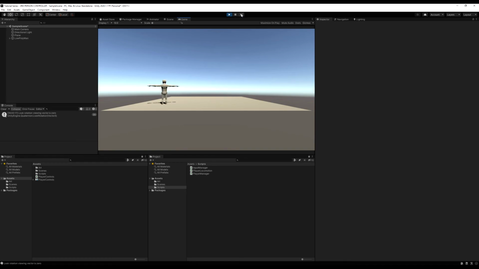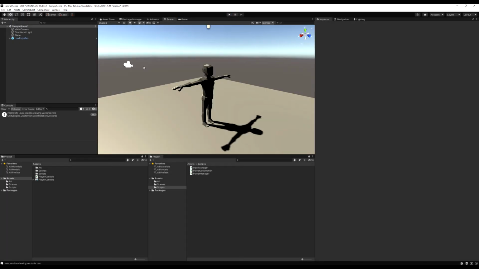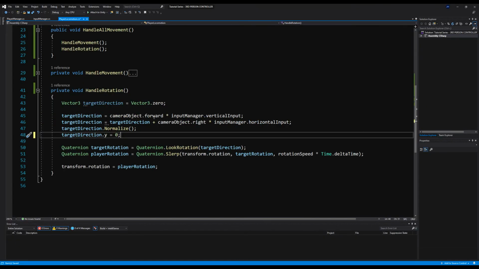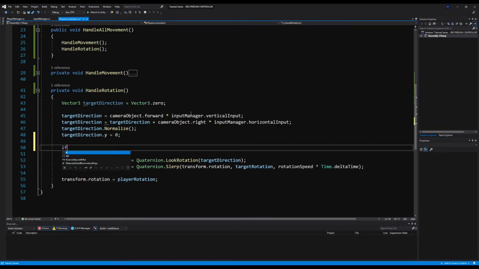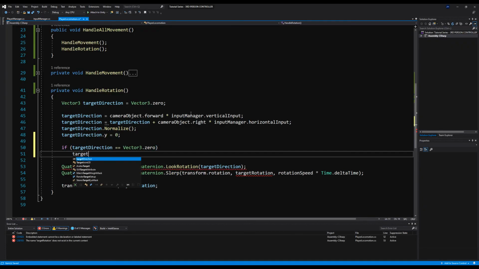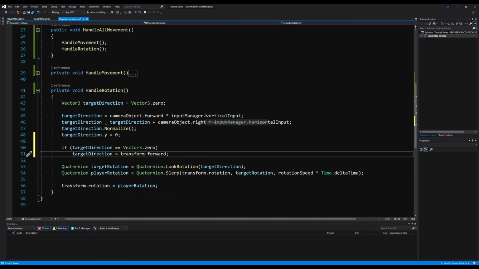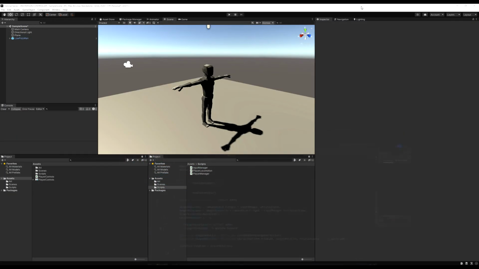But you'll notice our player snaps back to the forward position when we stop. And you'll see in the console here, we're getting a message saying that our look rotation is actually 0. And all we're going to want to do is go right below our target direction at y equals 0. And we're going to say if target direction is equal to vector3.0, we're going to say target direction is equal to transform.forward. So we'll basically keep our rotation at the position that we're looking when we stop moving.